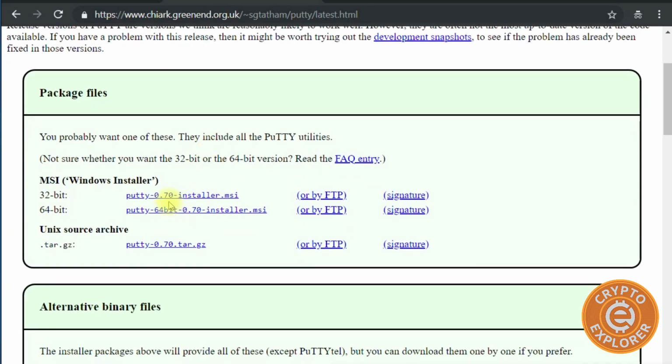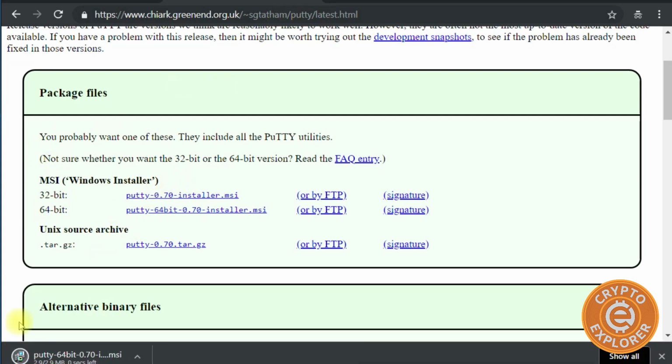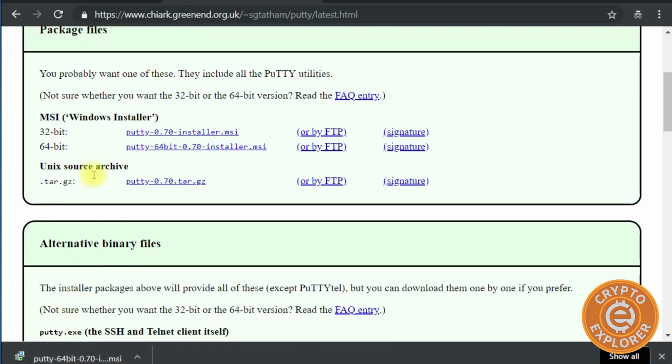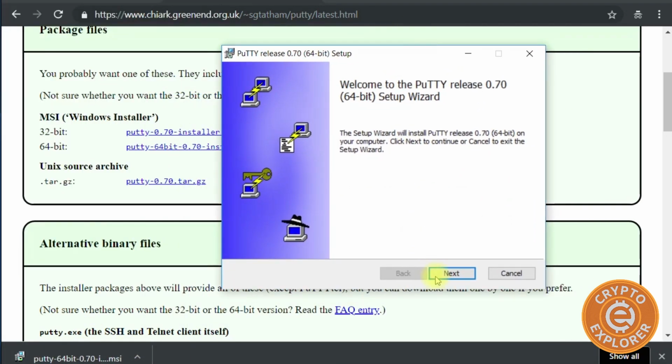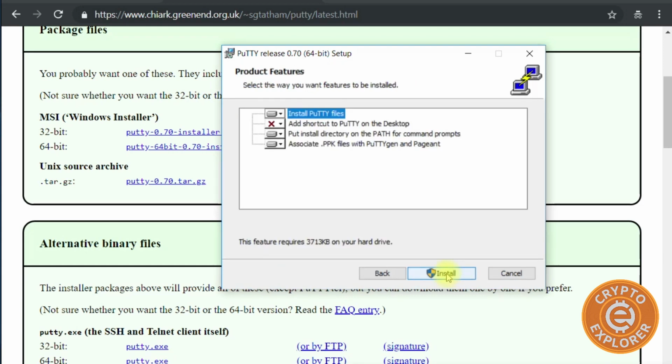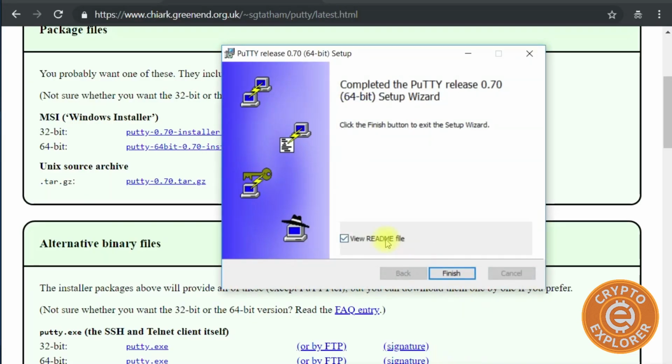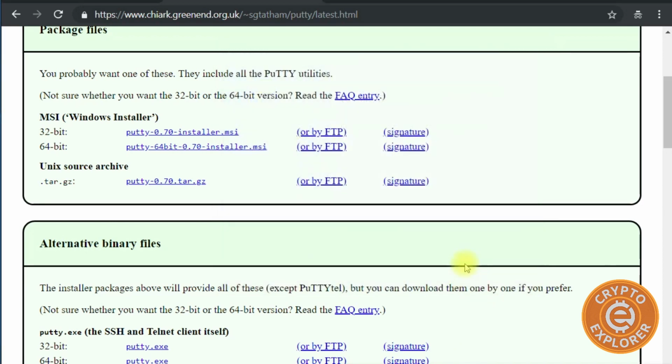And then I'm going to get the 64-bit version because my Windows is 64-bit. While that's downloading, give it a couple seconds. Once it's done, you can double click on the file and run it. Over here, just click next, next, install. And then if you get prompted, hit yes. And then you can uncheck the README and then click finish.